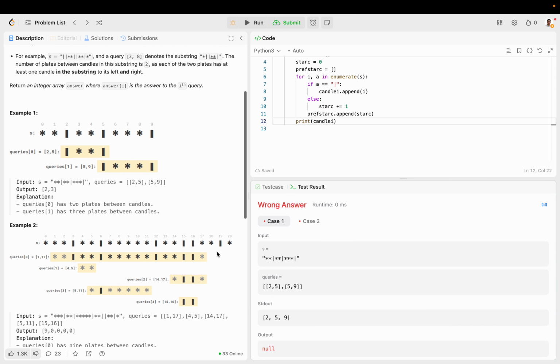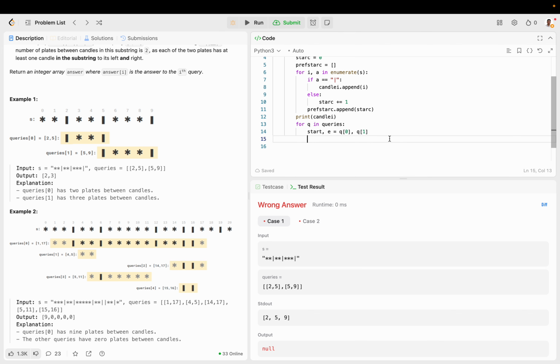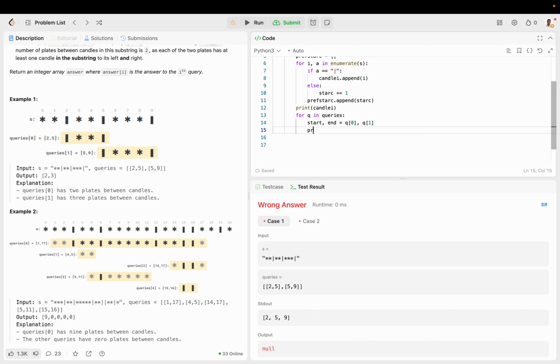Okay, so what this allows us to do is keep track of the left and the rightmost candle in the current substring. So now we can go through queries. And let's say the start and the end is going to be Q0. So we're finding a substring because we can't name this S because that's conflicting with the string itself. So let's call this start and end, just for better naming. And now is the tricky part. Let's print start and end. And let's also print candle. Well, we already have that above.